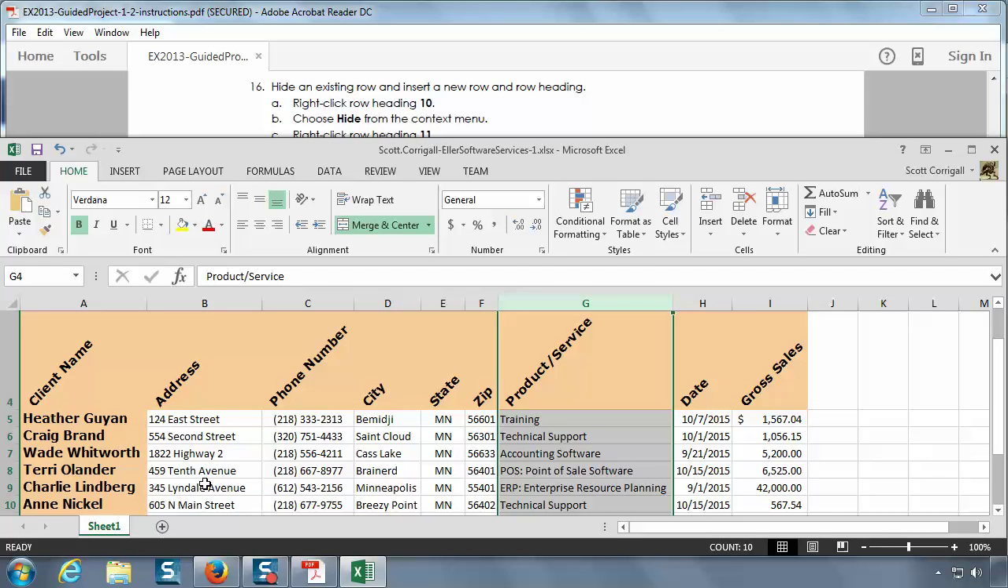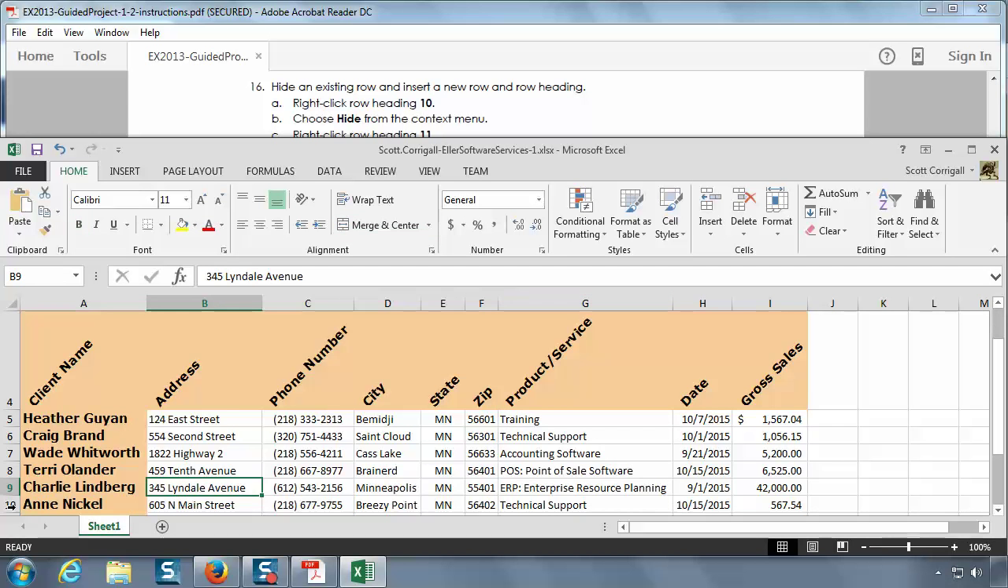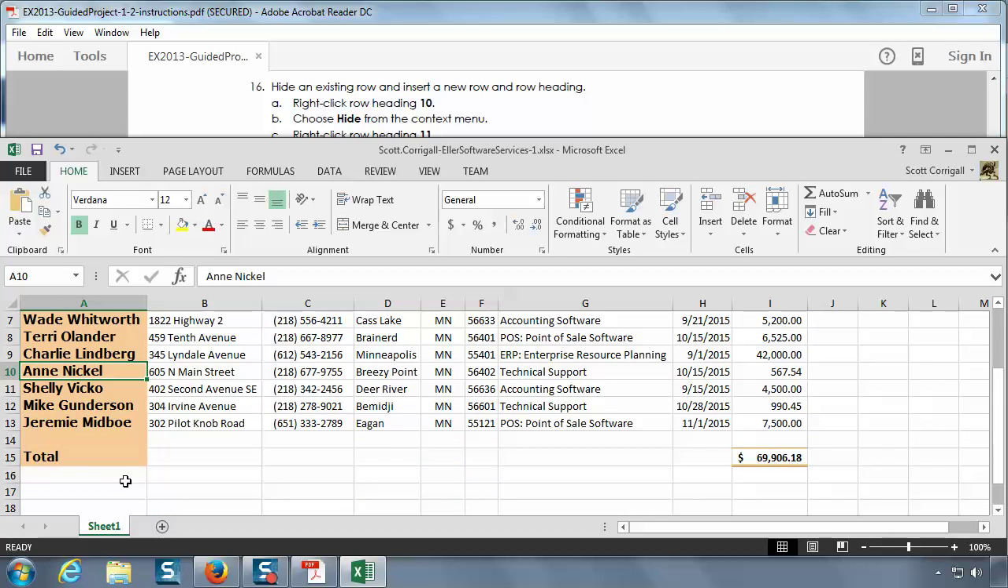The next 2 things we're going to see will give us those abilities. We're going to hide one of the rows. Let's say row 10 down here, where Ann Nickel is. We don't want to see that for some reason. Or perhaps we're showing somebody else the worksheet and we don't want them to be able to see it when they visit our desk. You can click the row heading for 10.